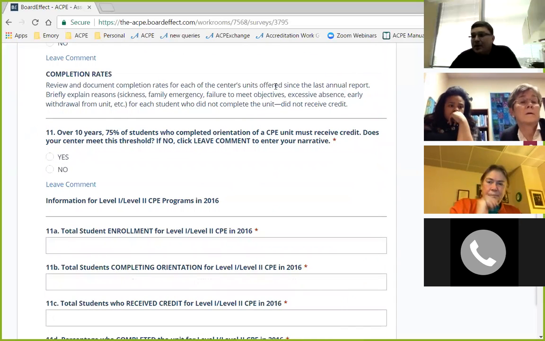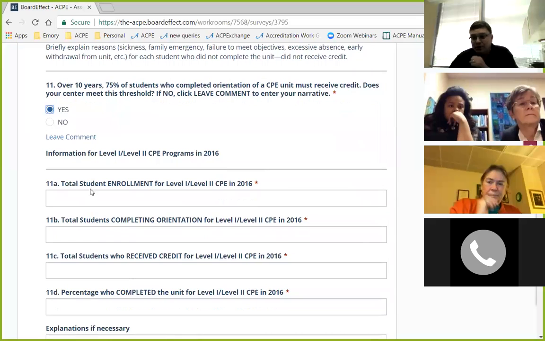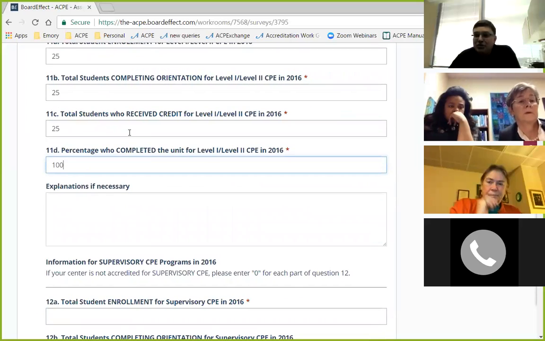Now, completion rates. This is the part where you have to pull out your calculator or have your numbers ready. Yes, of course, we met the threshold, and I'm going to put numbers for each of these. So I have 25 students, 25 completed orientation, 25 received credit, 100% who completed. We're doing really well in my center this year. We had no aberrations. Now, if I had a student who didn't receive credit, who completed orientation, here's where my explanation goes, so it goes in the box below. It's not a required box, as you'll see, because you might not need to use it. So we rely on you to know that you need to use it and put it in.